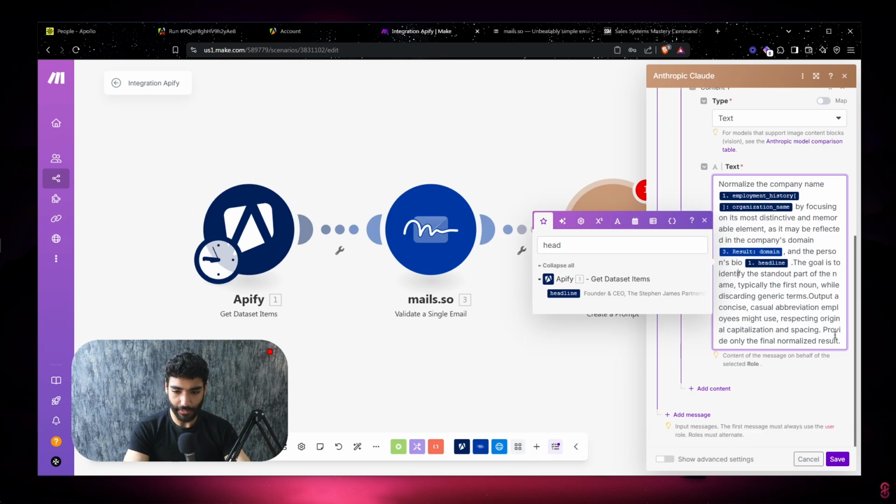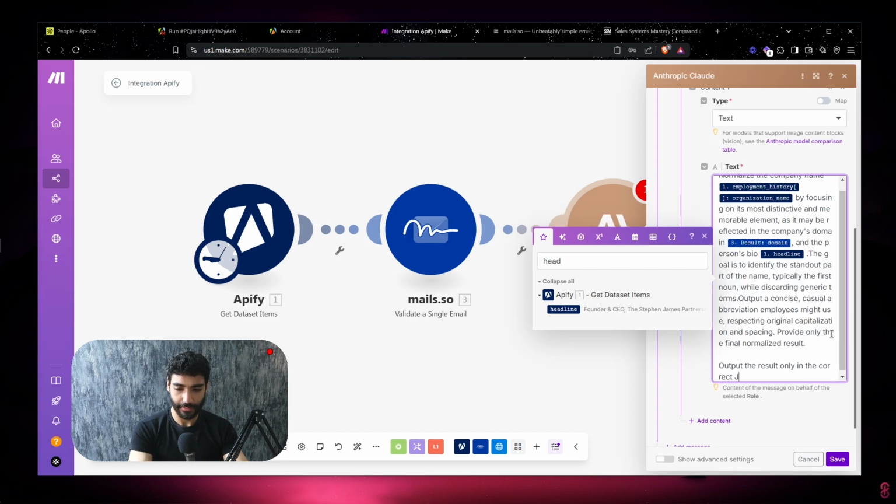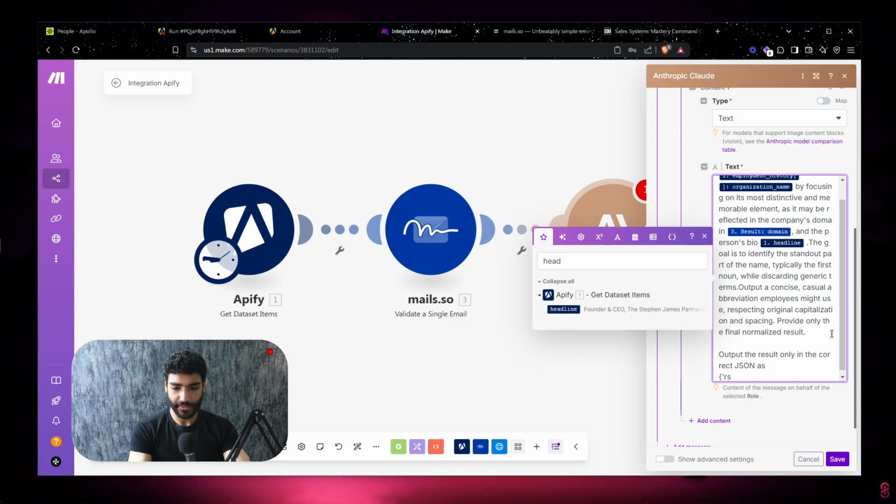And then what we're going to do is output the result only in the correct JSON as result. The reason why is because these AI models sometimes output spaces in the results, and I don't want to deal with that. Results is going to be result, and close the brackets.